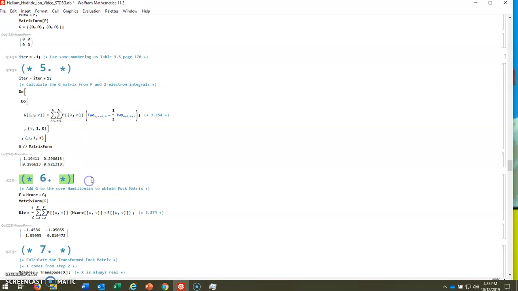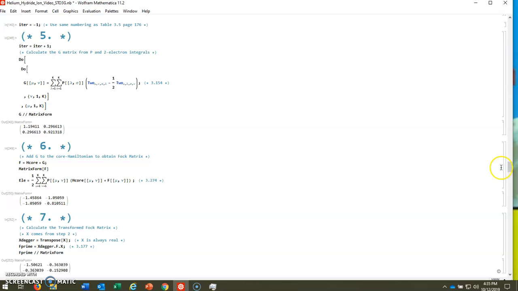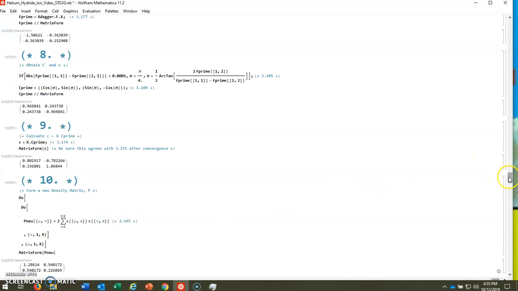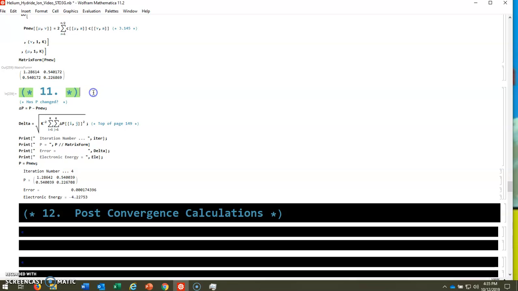Let's do it again. 5, 6, 7, 8, 9, 10, and 11. See, things aren't changing too much. Our error is getting very small here, our delta values. So what that's telling us is delta p is very close to 0 values. It means as we update, our new p isn't much different from our old p. Our new density matrix isn't much different from our old one.